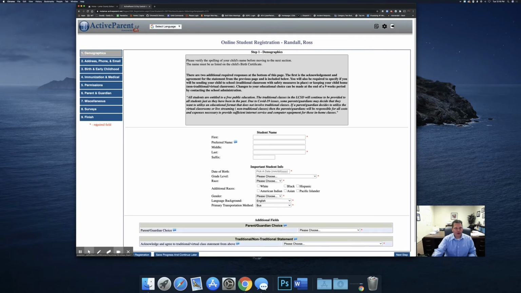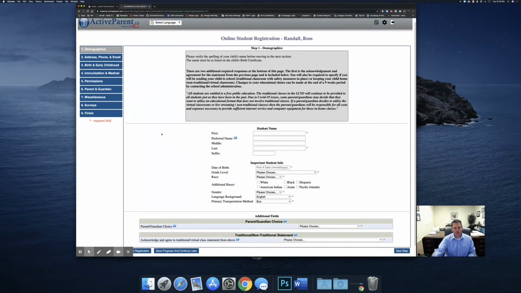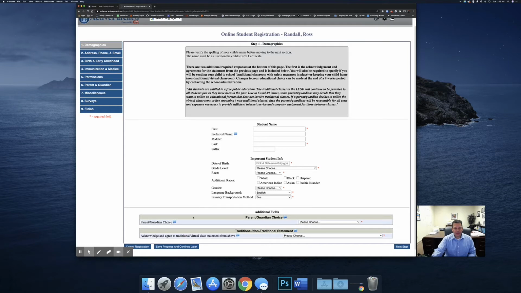So there are 9 sections to this registration. It doesn't take very long to go through. Since you are a new student, you will be adding a lot of information. This first page is just demographic information. There is a section down here where you're going to have to choose whether you plan on sending your child to school for a traditional class or whether you'll be keeping your child at home for a virtual class. You are a new student to us, but you still have this option to choose one of these.